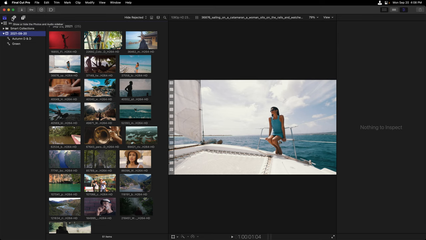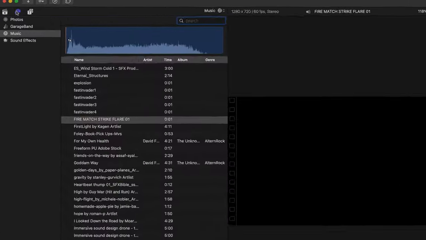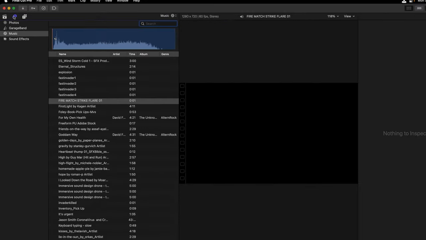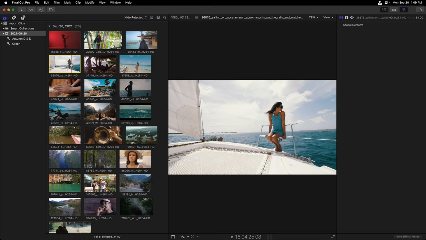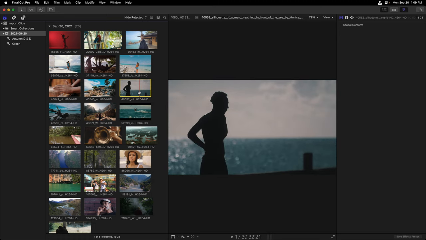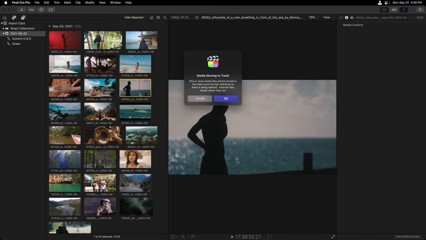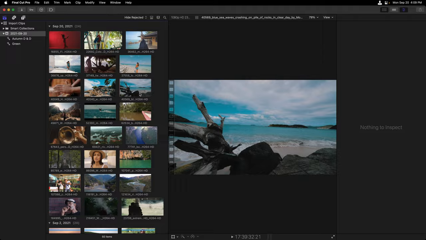Now, if we are using GarageBand or music, we can head to our Photos and Titles sidebar and import content from here. Also, to delete any media from your event in Final Cut, all you have to do is select the clip and then press Command Delete. A warning box will pop up, but simply press OK to remove it from that library.